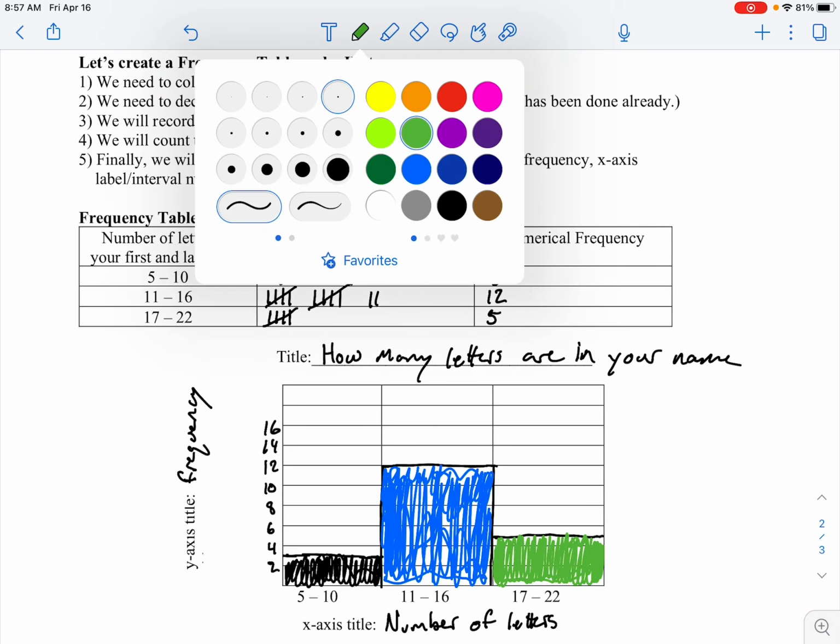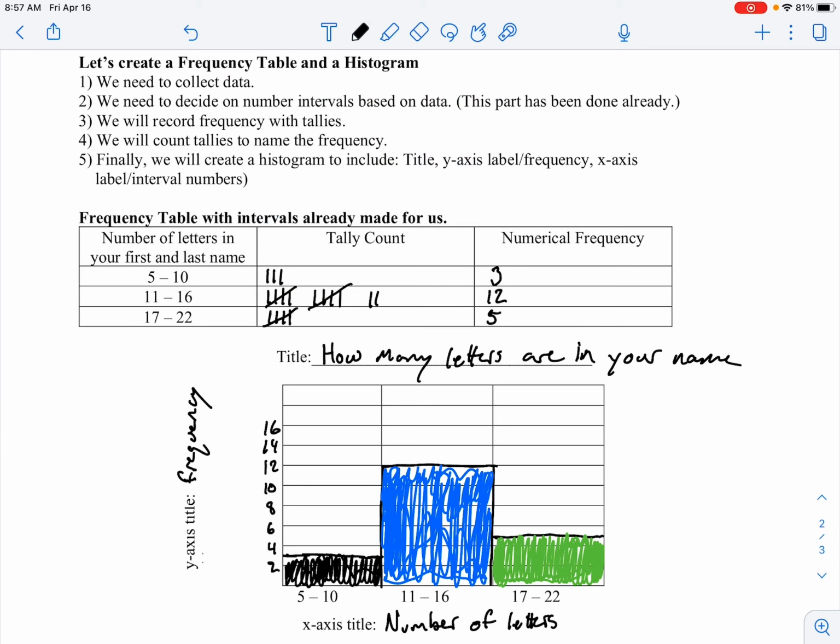So there are many important things here, though, we got to remember. We've got to title our histogram. We've got to title our y-axis and title our x-axis. And then obviously we need to count data, take some data, in order to build this thing.